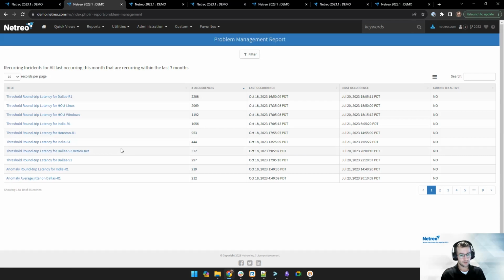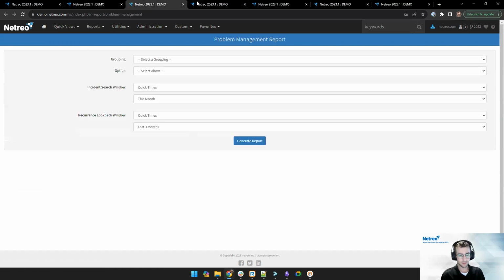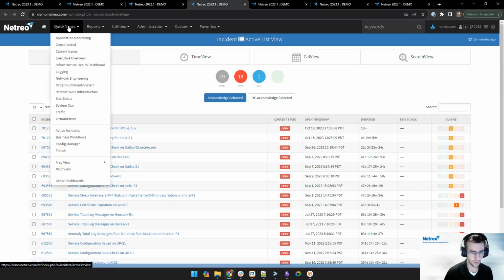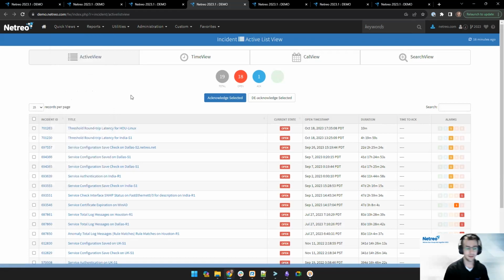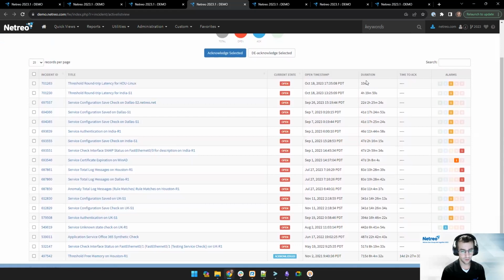Another place to go to look for the sources of alerts is the active incidents page. That's going to show you the incidents that are currently open on the system. So I've got that open here. That's found under quick views, active incidents. And here we'll see the full list that's sorted by how long the incident's been open, or really it's sorted by the incident number, by default it would seem.